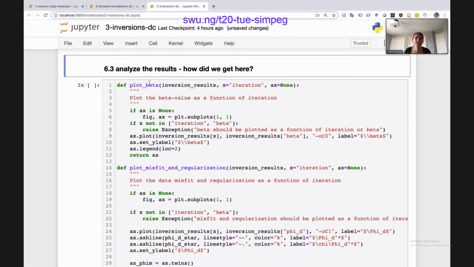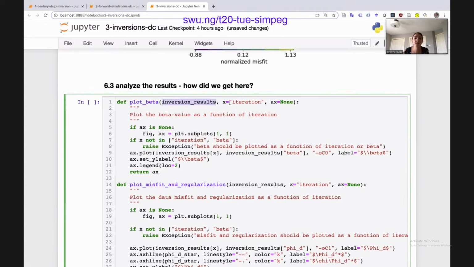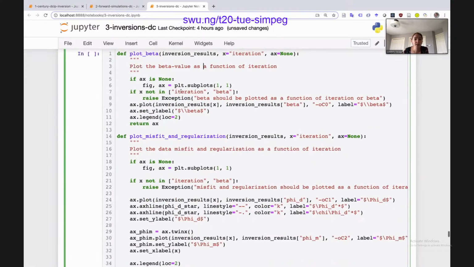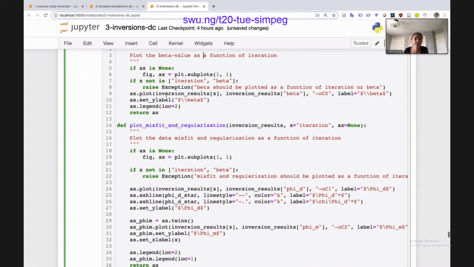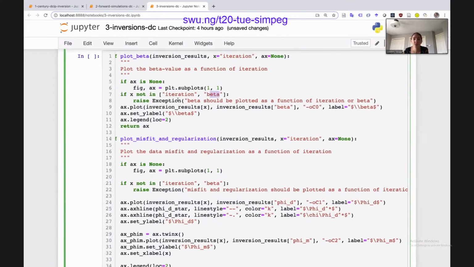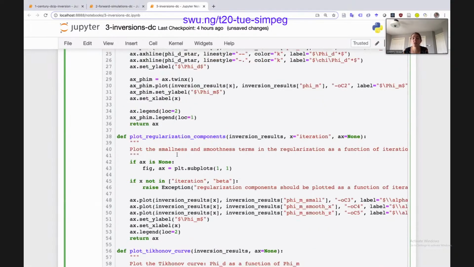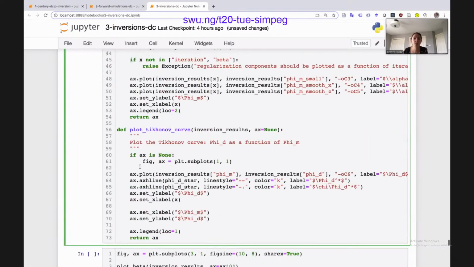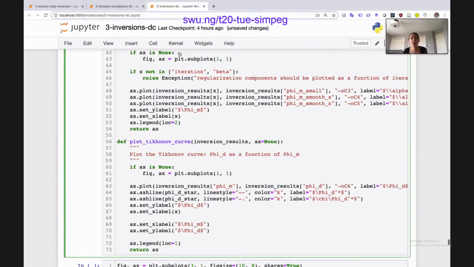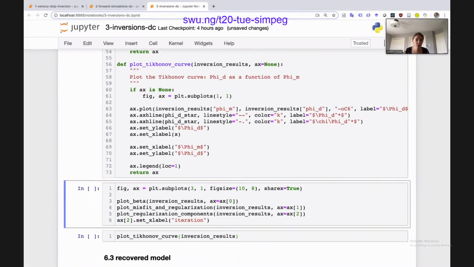Then the next thing I'm going to do is now define some functions where we're actually looking at those inversion results, and we're going to plot things like phi d, phi m, etc. And so in this case, we can plot the inversion results either as a function of iteration or as a function of beta, and look at those. We can plot the misfit and regularization, and we can plot the regularization components, so the smallness, smoothness, and such, as well as the Tikhonov curve. So rather than explaining all the code to you, I'm just going to show you the images, and then we can revisit them. So we have these functions.